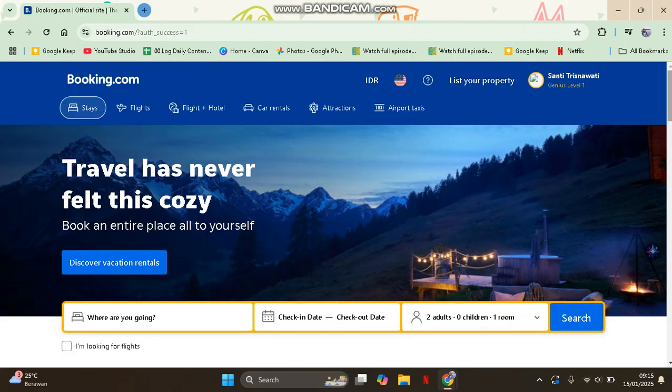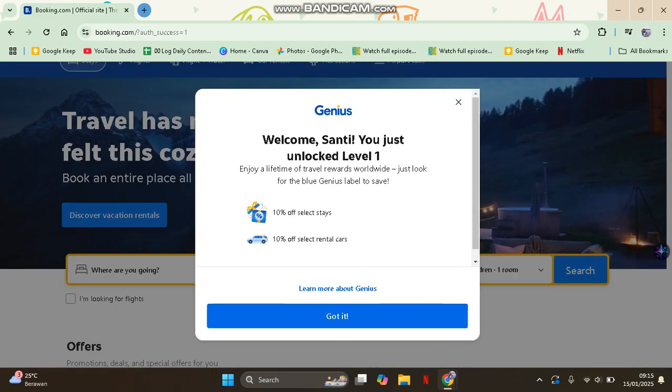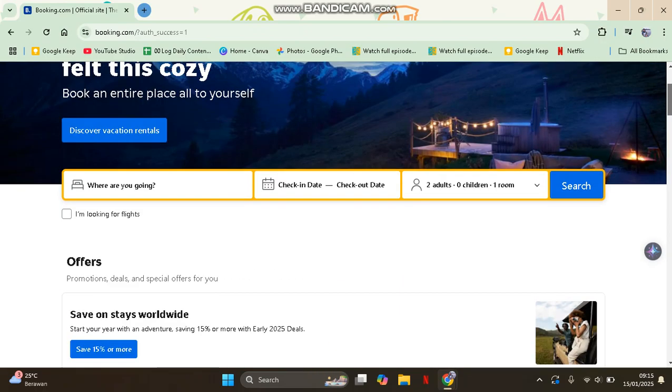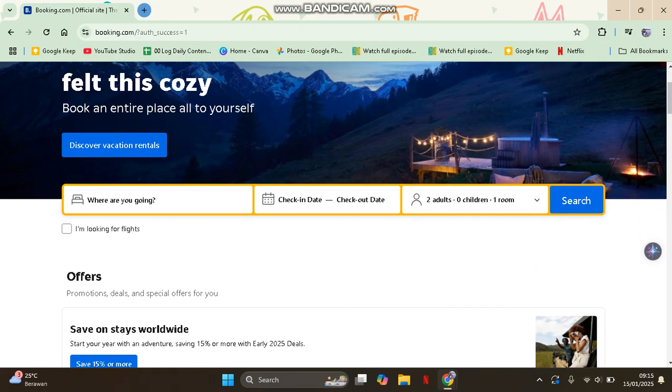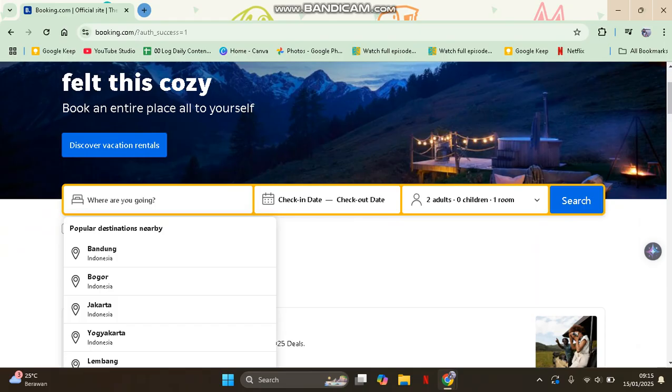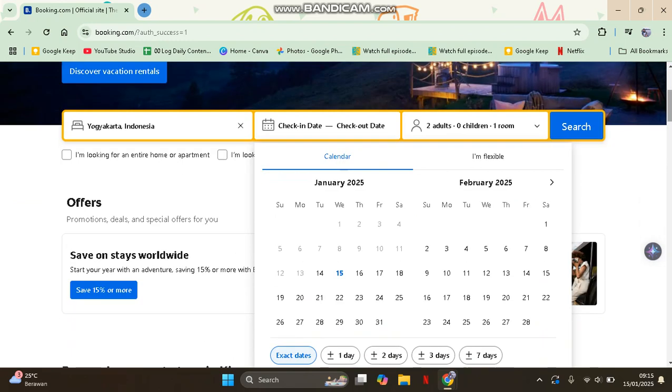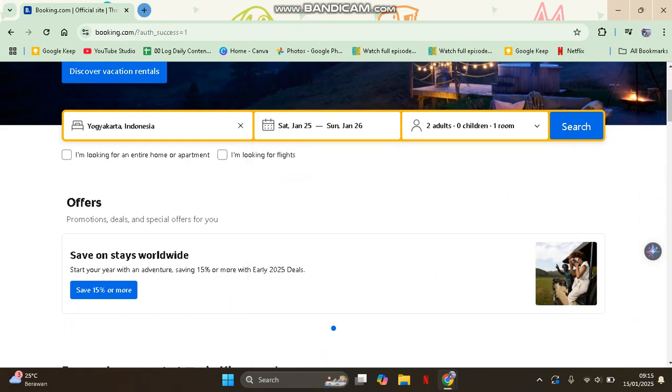I've already signed in, and what you need to do here is just scroll down and choose the destination, where you are going to book a hotel. For example, I'm going to go with Jakarta in here and choose your check-in and check-out date. I'm going to go with, for example, next week's. Let's try 25 and also 26, and choose how many people will occupy the room and tap on search.